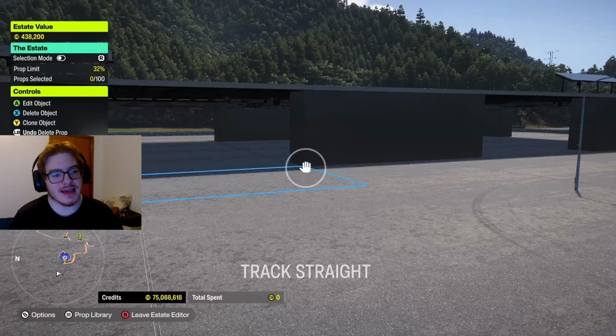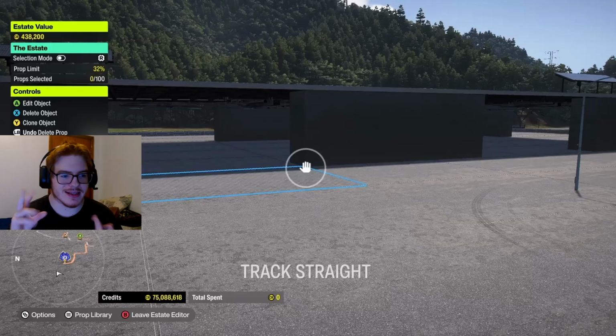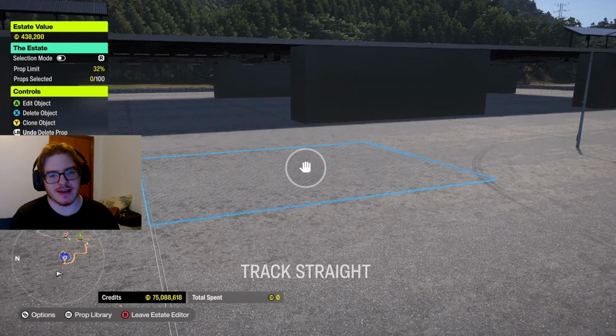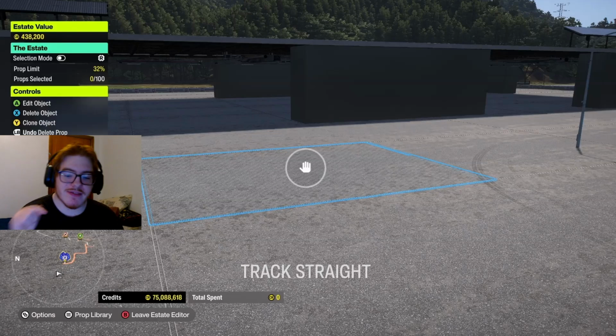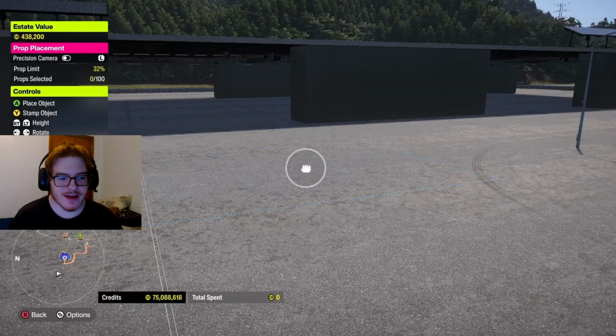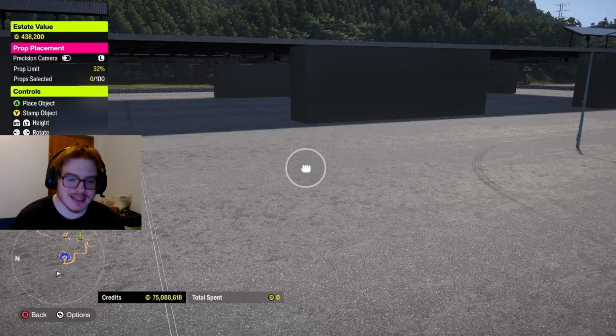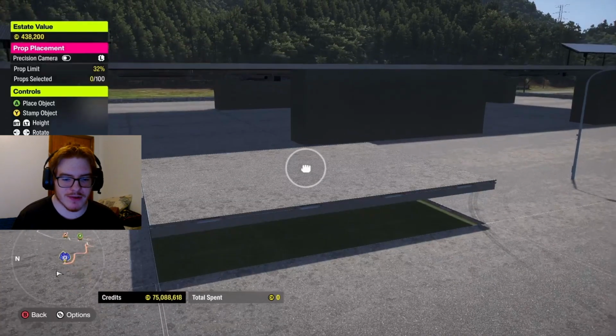The second thing we're going to be going through is controls. We're going to skip over the estate section there, just because controls is really important to get out of the way. First things first, edit object. What this means is if you have something placed, and we'll get into how you place stuff in a little bit, but it's good to understand the controls. If you have something placed, like this little track piece that I have here, if you click A or whatever it may be for you, you're going to be able to select that piece and then be able to move it and do whatever.